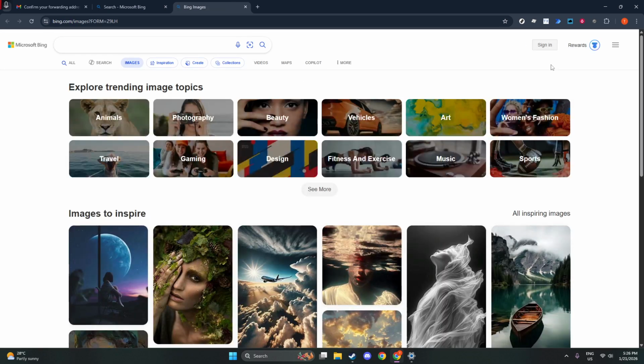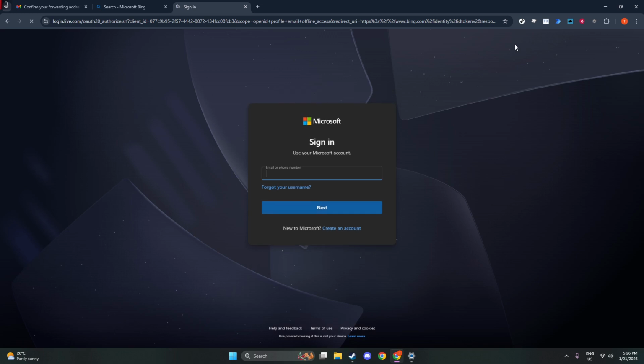In the upper right corner, look for the Sign In link or a small profile icon. Click that. Bing will take you to the official Microsoft Sign In page. This is expected because Bing uses Microsoft accounts for authentication.